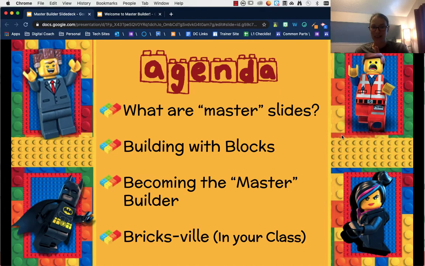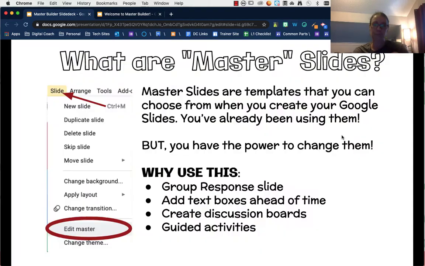So my plan for this session is to show you what master slides are, show you how to build them, and then give you some tips on how to make them look awesome. And then Bricksville is going to be you creating your own and then sharing them for others.